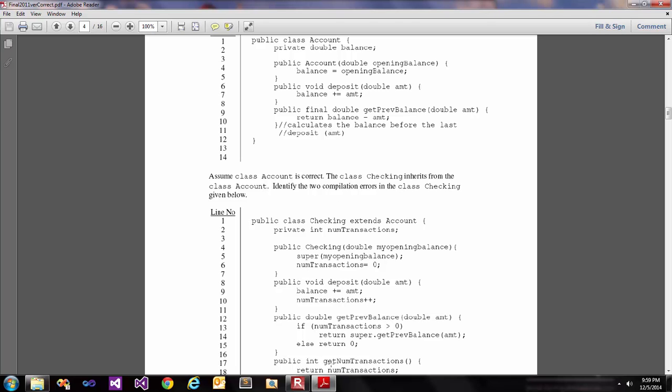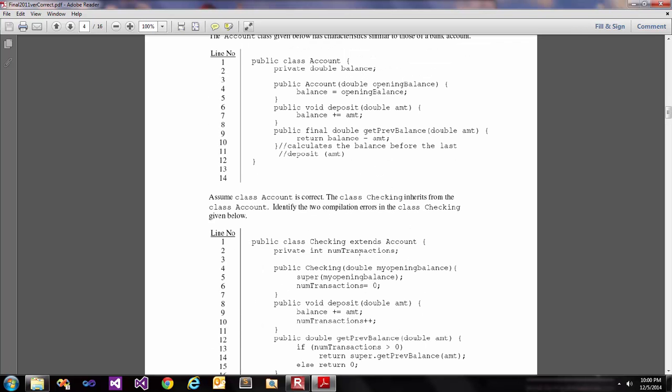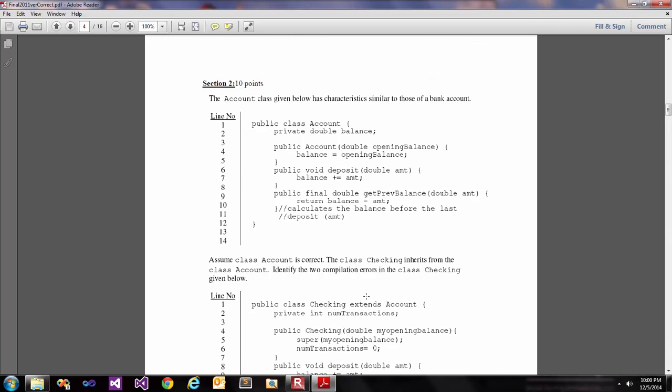So that is the second error, in that balance cannot be used in the class. So those are the two errors within section 2.